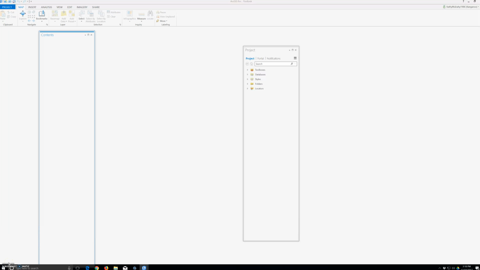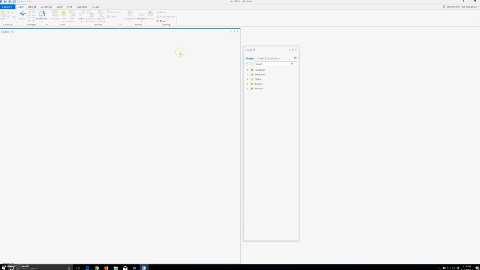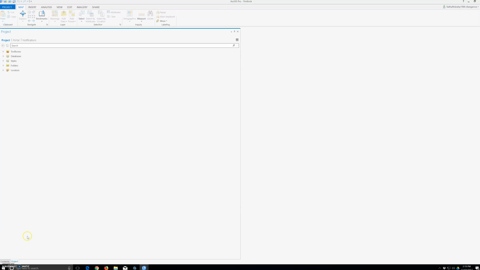In the previous video, we played around with the dock pane, and right now we're going to practice how to do the stack. So the first one, I'm going to double click the contents, and now it's docked. And for the project, I'm going to double click on it, and so at the bottom you can see the contents and project.